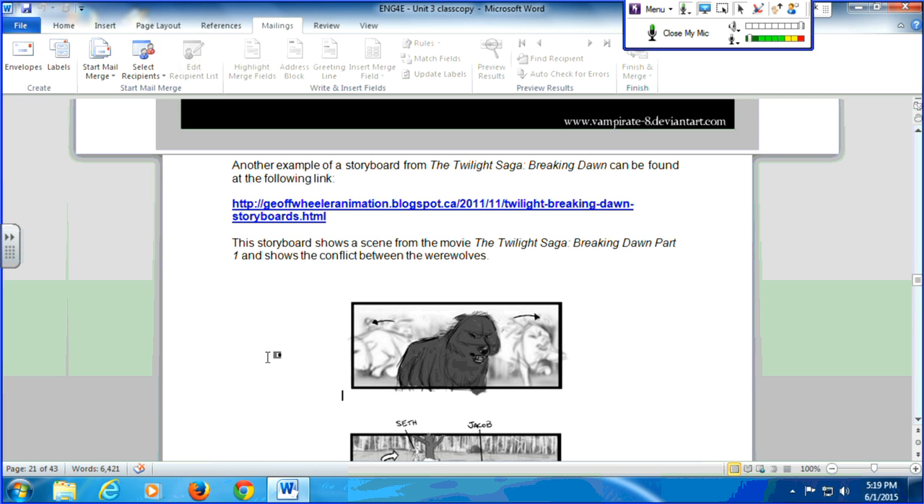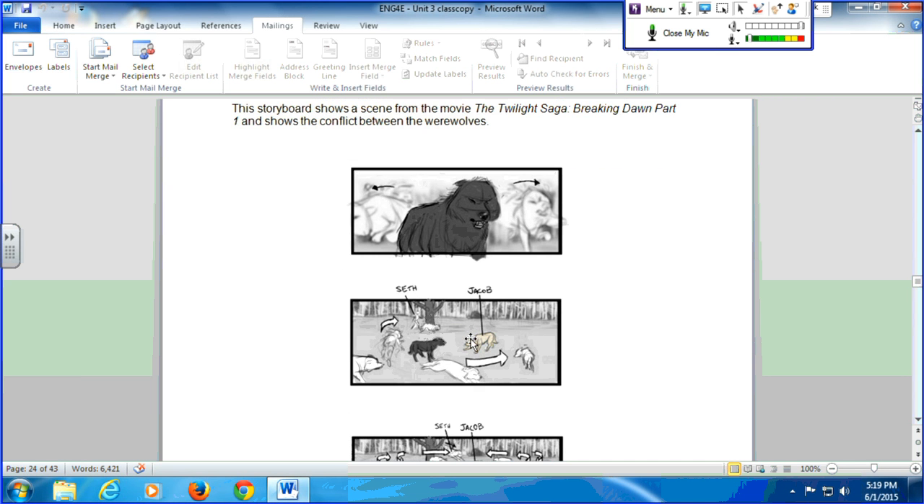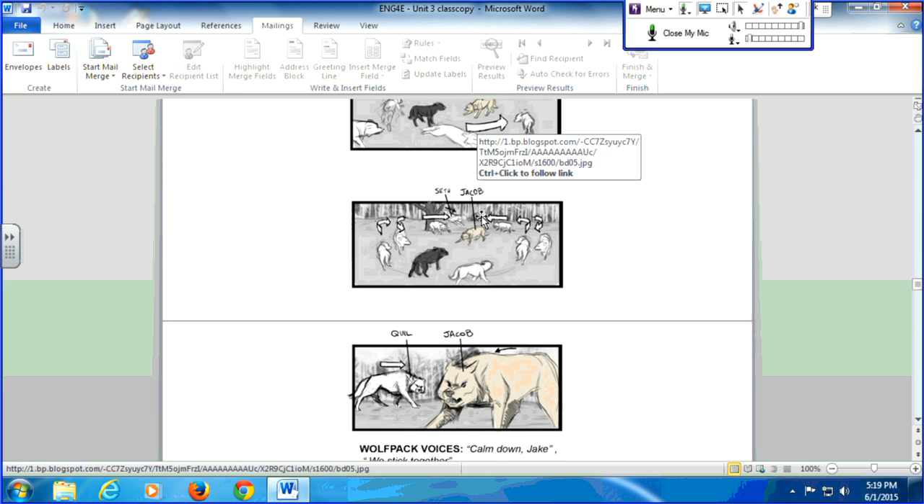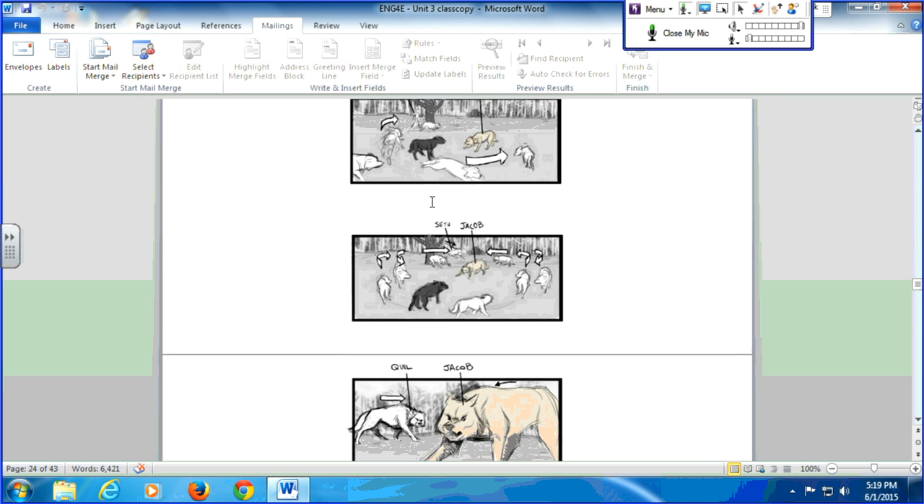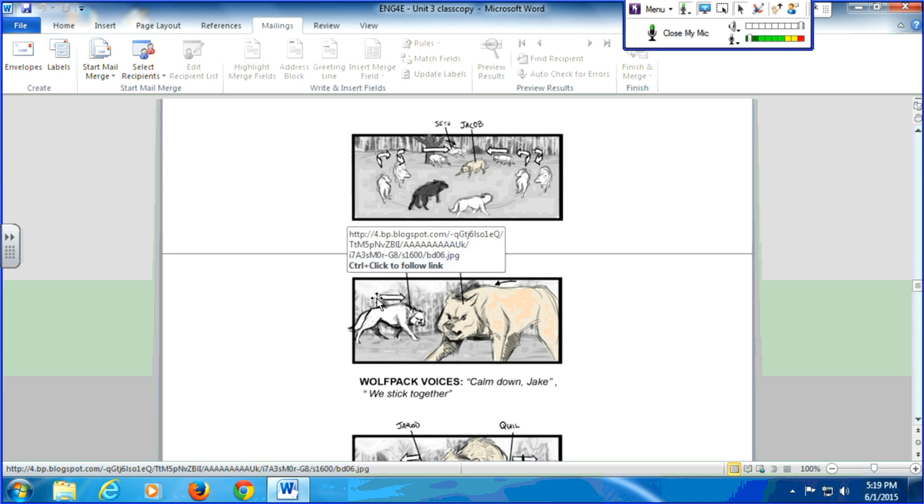Another example of a storyboard from Twilight Saga Breaking Dawn, the one after the one that we just watched, can be found at the following link. The storyboard shows a scene from Breaking Dawn, Part 1, accomplishing the werewolves. It starts off, you see the arrows show the movement to either side with Seth and Jacob, and they get circling. And they circle and circle and circle. And they have Quill. The label of characters is that Quill and Jacob.